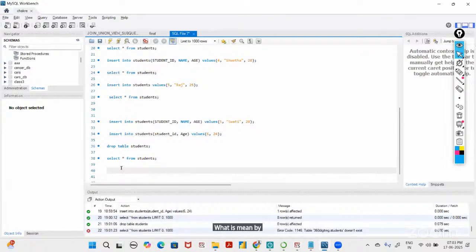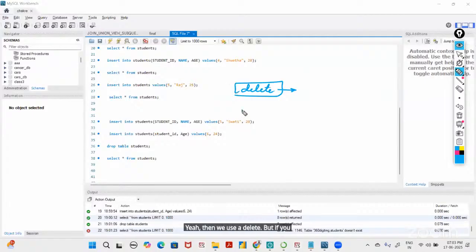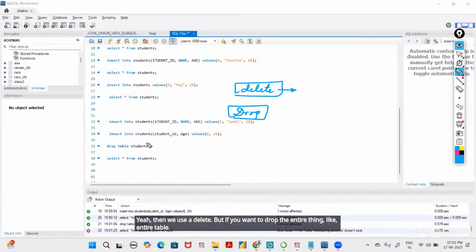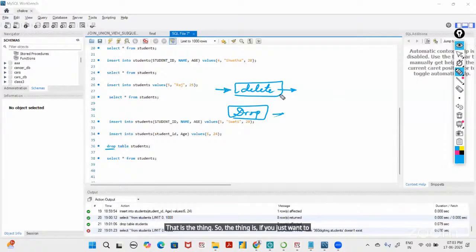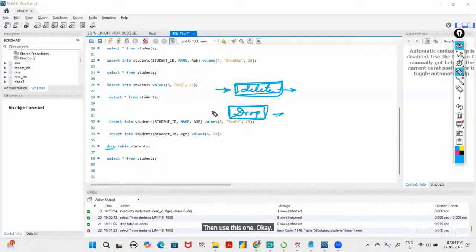What is meant by drop, sir? Is it the same as delete? No, not really. Drop and delete are a little bit different. Whenever you just want to delete only one record or only a few records, then we use delete. But if you want to drop the entire table, then we can use the drop function. You can use this query to drop the database also. So if you just want to delete a particular record from the table, use delete. But if you want to drop the entire table, use this one. That is the small difference. Okay, thank you, sir.